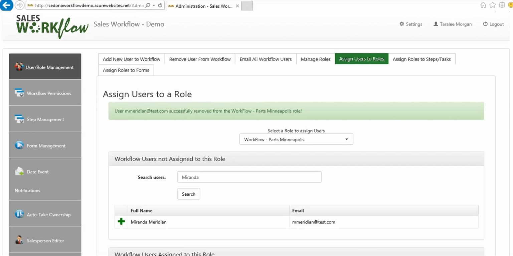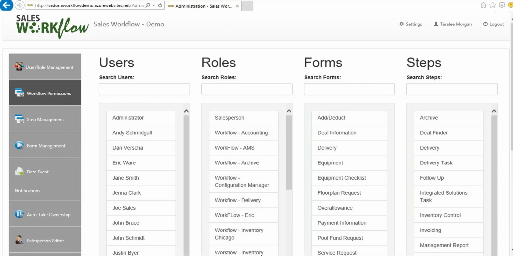We can verify that salesperson Miranda Meridian's permissions are now correct by going back to Workflow Permissions and filtering by Miranda Meridian.